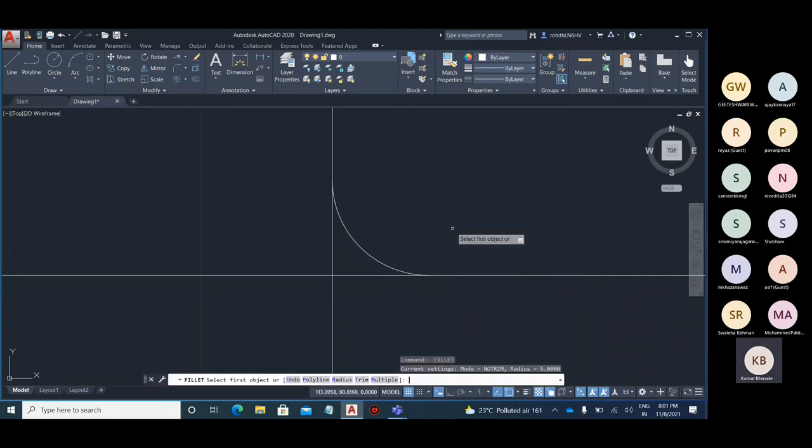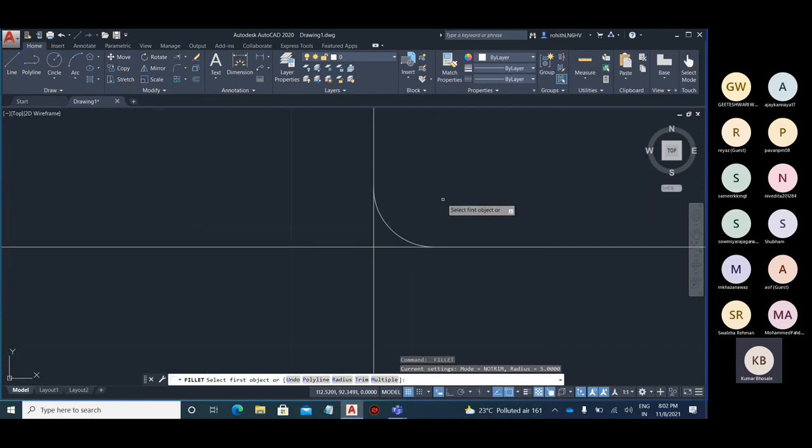Now I can give space. I'm back to the fillet command. If I want to do it at multiple places, let's say these 3 points also I want to do, come to multiple over here, select multiple, and now you can just go on selecting wherever you want.